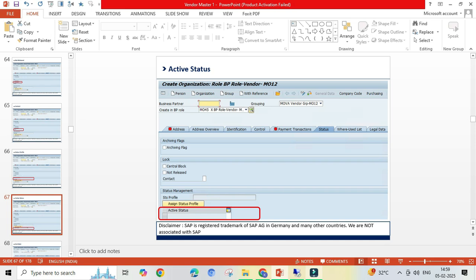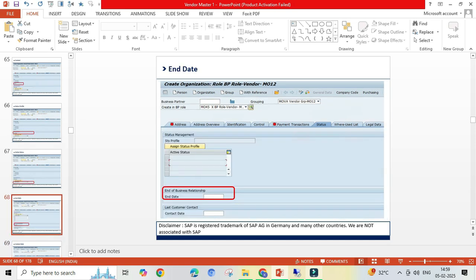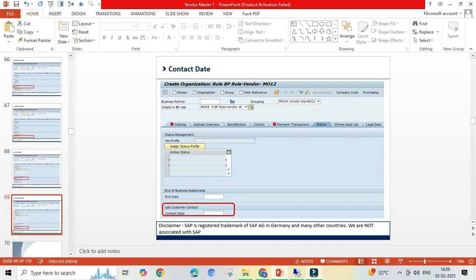So then active status, a key which informs you of the current status of an object. Usage: a status can either be activated internally or externally for information and control purposes. So the next field, end date, the termination date for business relations with the bank. Generally we used to call it end date.